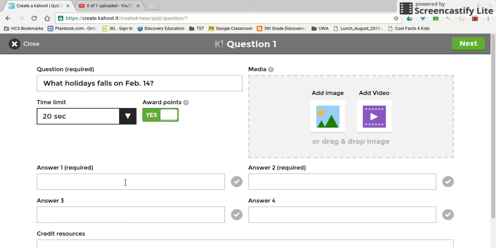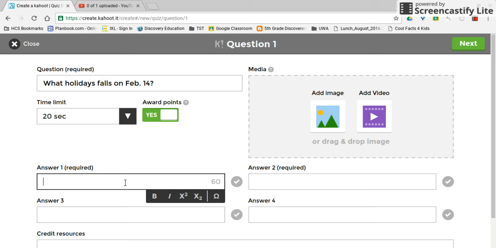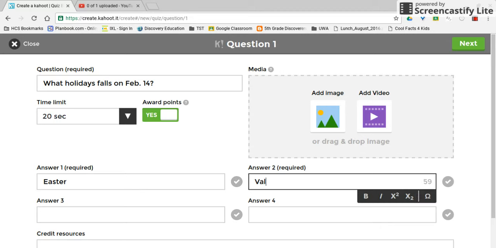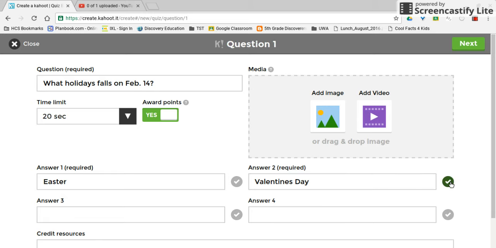And then you have to do at least 2 answers for your multiple choice. So I'll type 2 answers in here. And then you need to make sure you click the check beside the correct answer so it knows which one is the answer. You can do another image or another video for each question if you prefer. If you're ready to move on, click Next.